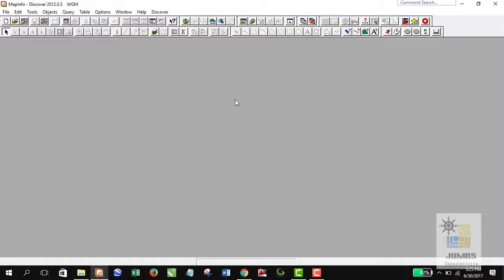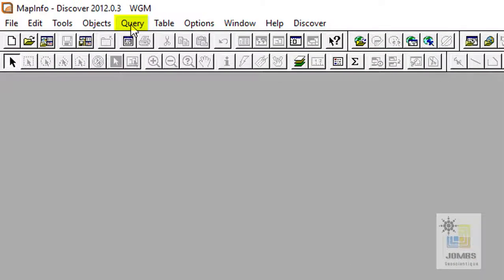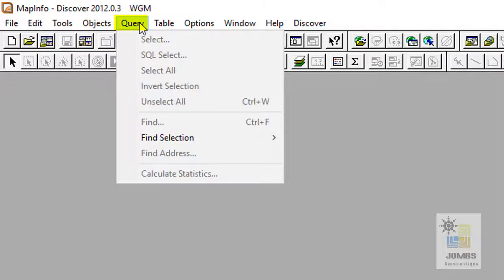And the query menu is situated somewhere here. It's one of the main menu bar items here, next to the object menu and table menu. From this query, we will use query select or SQL query select. That may be useful for us to sort some of the data with specific attributes.